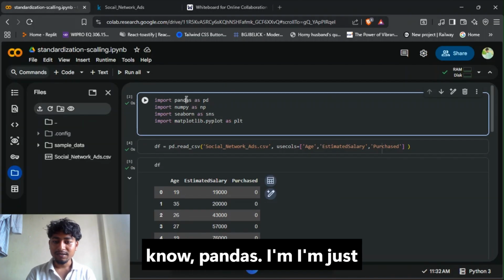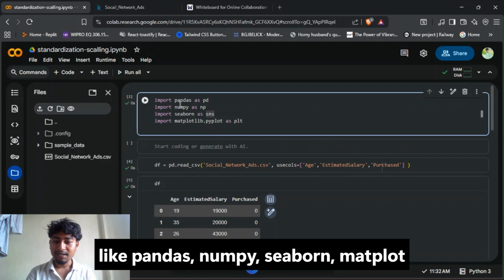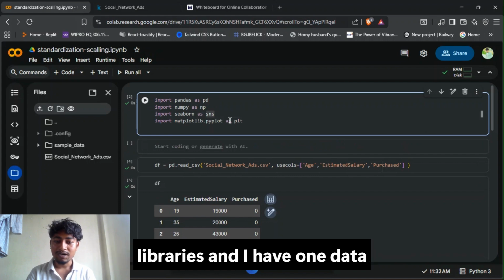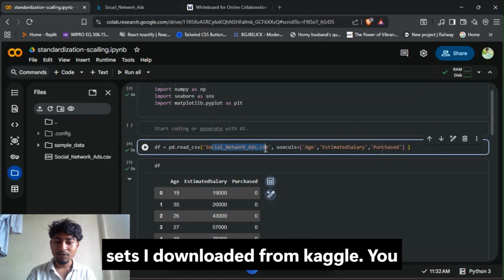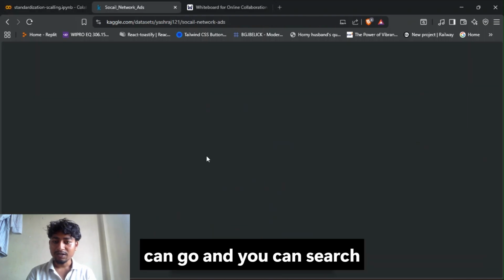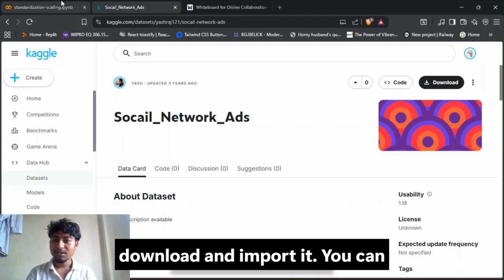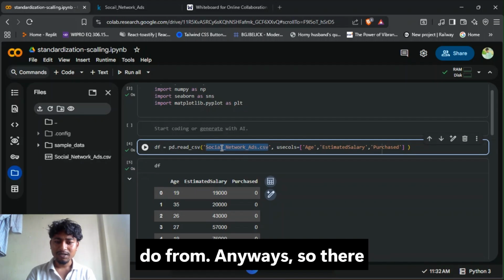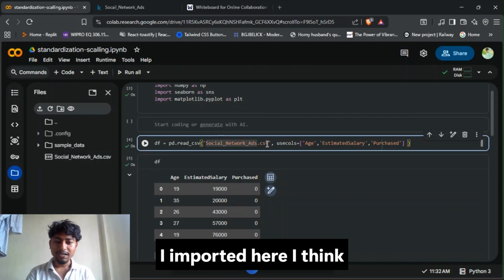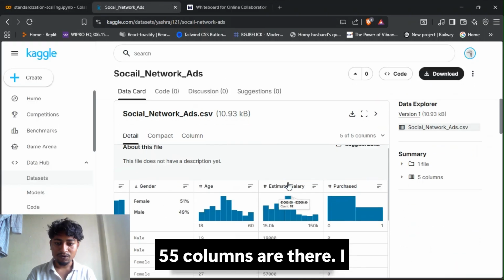I'm just importing some Python libraries like pandas, NumPy, Seaborn, and Matplotlib, and I have one dataset I downloaded from Kaggle. You can search there for social network ads, and download and import it. You can do it in many ways. So there I imported it. I think five columns are there.